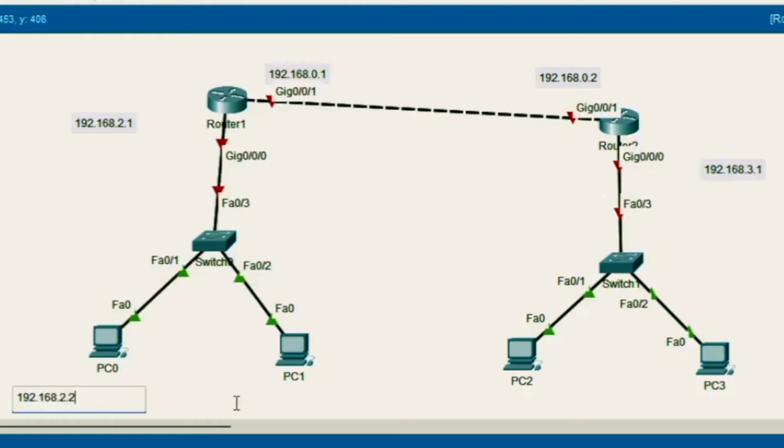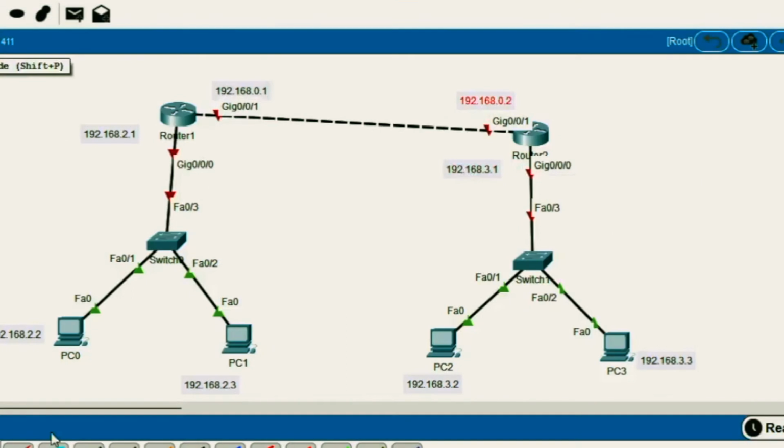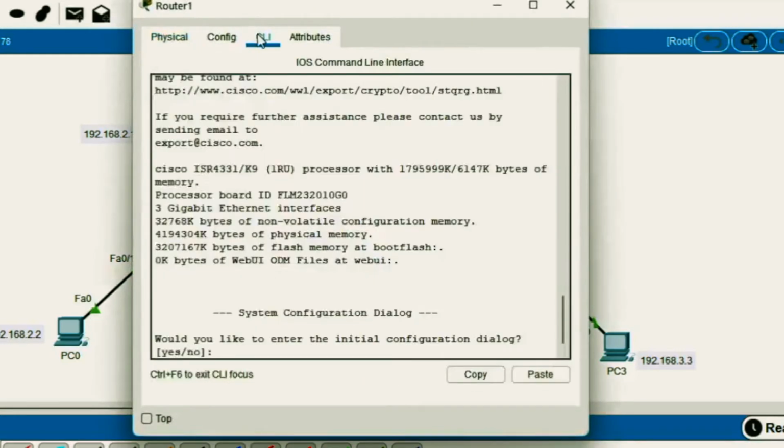192.168.2.2, 192.168.2.3, 192.168.3.2, 192.168.3.3. So now we have everything set up. Now I'm going to start with the routers to show you how this is all done. Okay, now I'm going to put a basic configuration in each router.